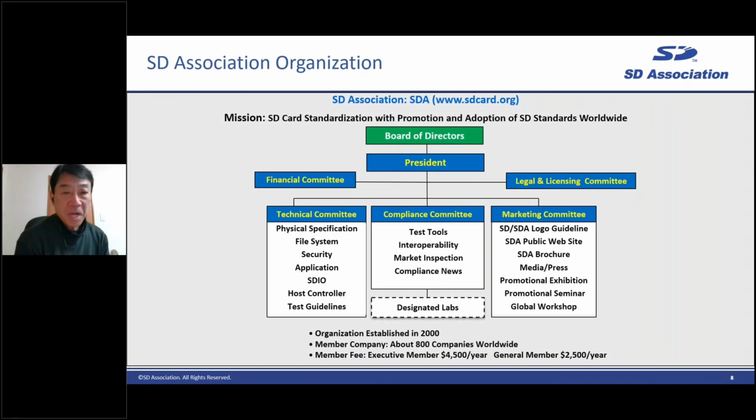Now, this is the overall organization chart. Under the board, we have a president and three major committees: technical committee, compliance committee, and marketing committee. Each committee has its own responsibilities, charters and objectives. Specifically, the technical committee makes the physical and file system and all those testing specifications. The compliance committee is in charge of test tool development, market inspections, and conformance of our members' products. And I'm in charge of the marketing committee, for logo development, the public website, and technology promotion virtually and on site using SD brochures, exhibitions, and seminars and workshops for market adoption of our technologies.